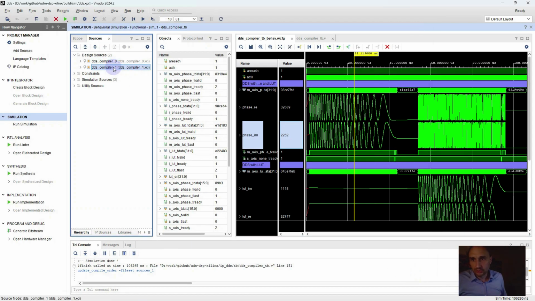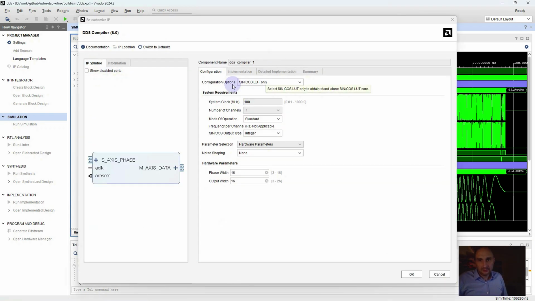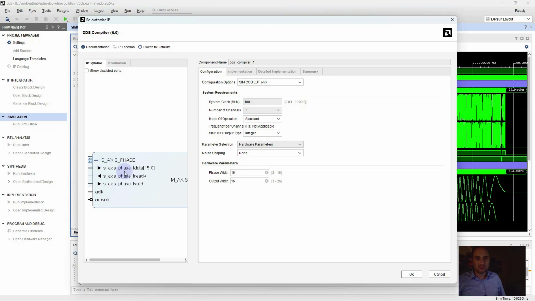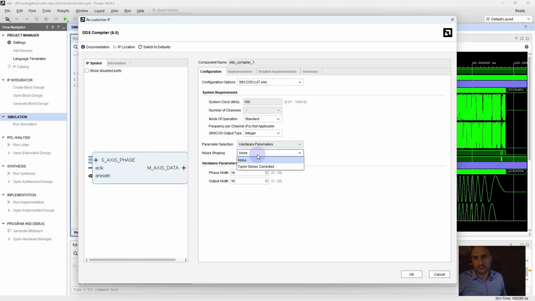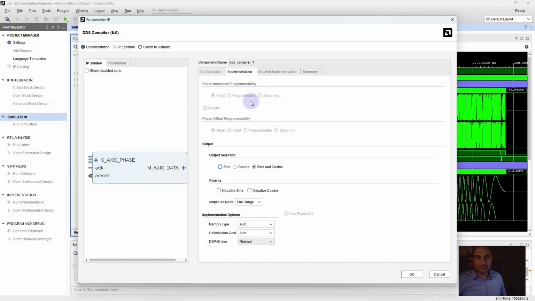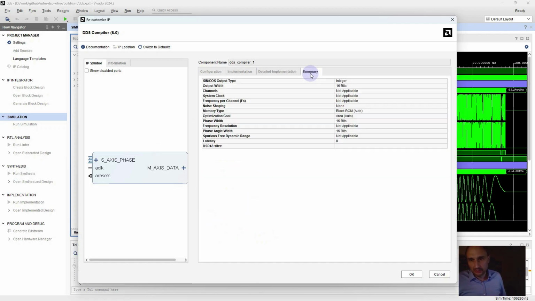Okay, let's cancel. Let's take a look on second instance of DDS compiler. Second instance has configuration option sinus and cosinus loop. So it means that this implementation doesn't consist of a phase generator, and therefore phase should be created outside the IP core and streamed directly to the IP core. So again, this is a difference between included and excluded phase generator. In this case here as input we have not an incremental phase, but we have phase itself. So therefore there is no parameter selection. Since parameters is only hardware and noise shaping, only Taylor series corrected, no phase noise jitter, since phase is controlled outside. For implementation, also phase increment programmably is unavailable here, since it's specified outside, and here can be seen detailed implementation.